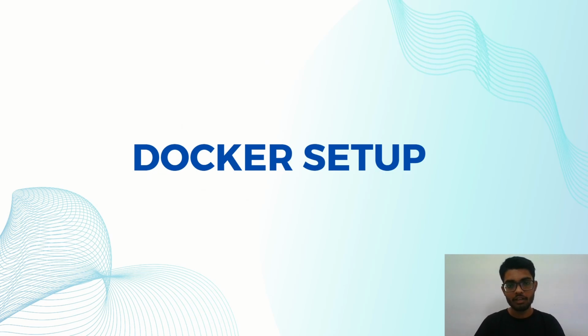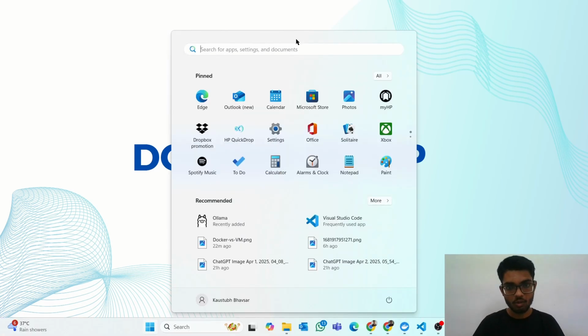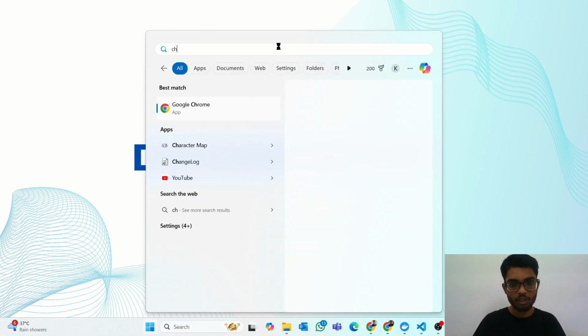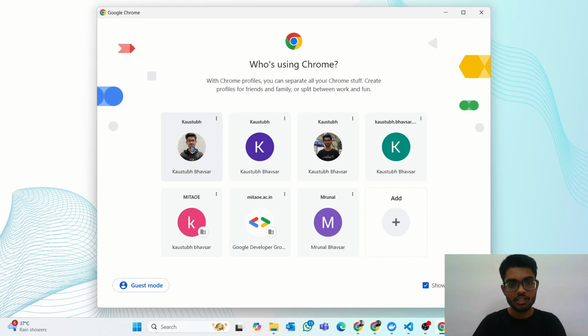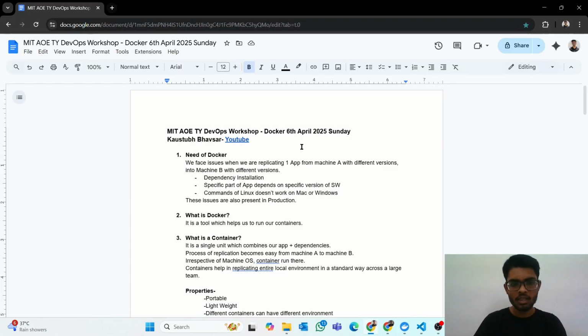Now moving forward, I will tell you how to set up Docker. I will just open the Chrome browser. If you are following along with me, just open your Chrome browser. You can see I have created the Docker notes for you all. I will try to attach this PDF in the description of this video, as well as all the PPTs which I am referring to in this video, for your help.